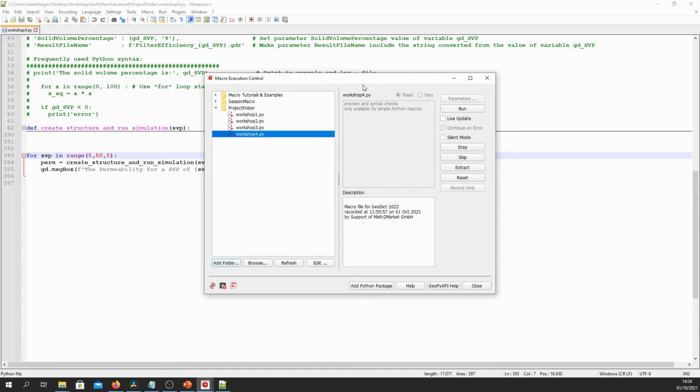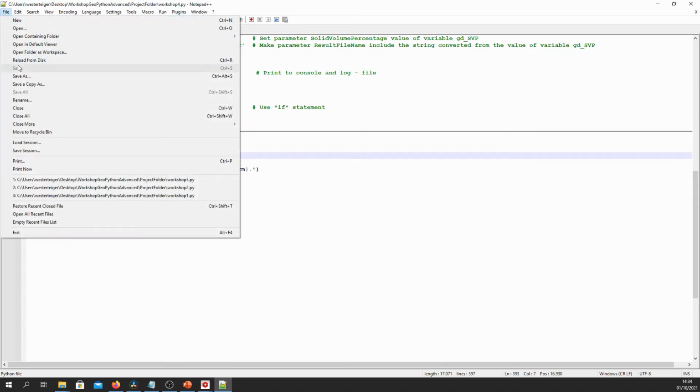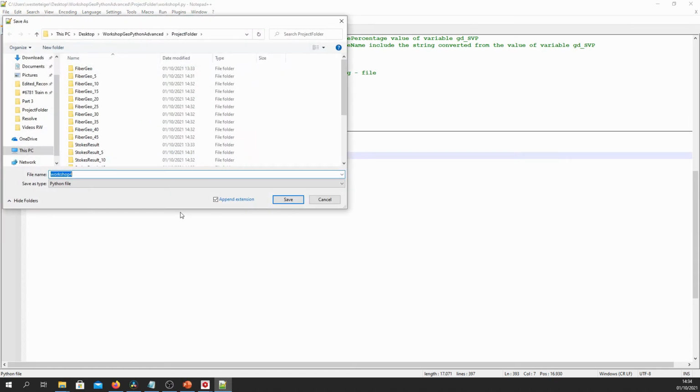But what the vary functionality cannot do is, for example, aggregate these results. And one form of aggregation is to plot the results. And this is what we're going to do now. So please go back to the editor. So possibly go to Workshop 4 and edit, or just go back to Notepad++ if it's still open. And again, save the file now as workshop5.py.